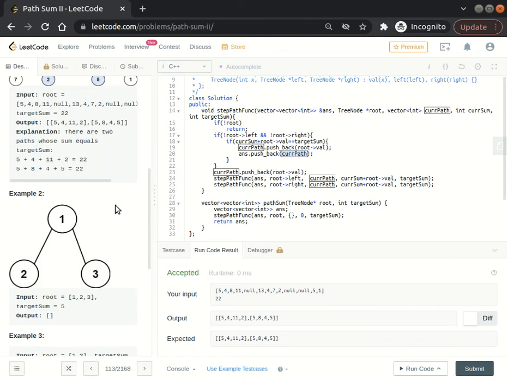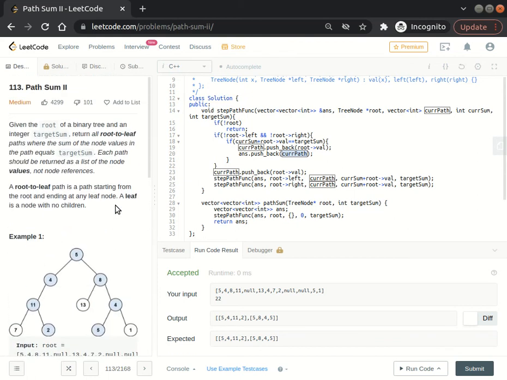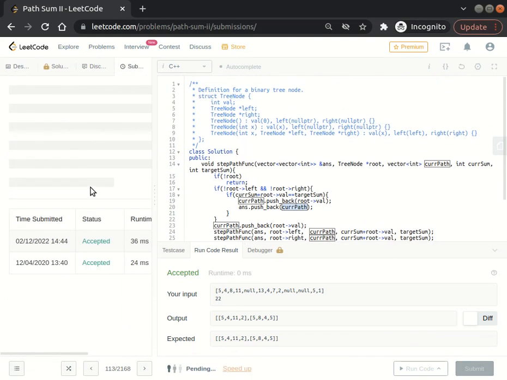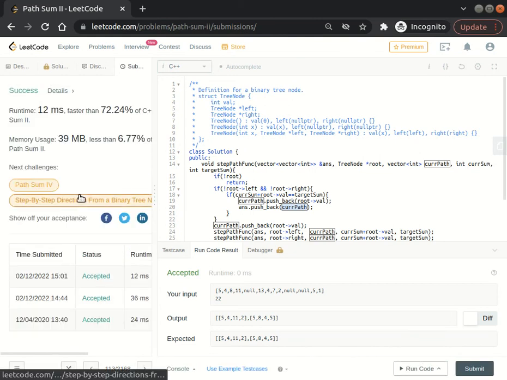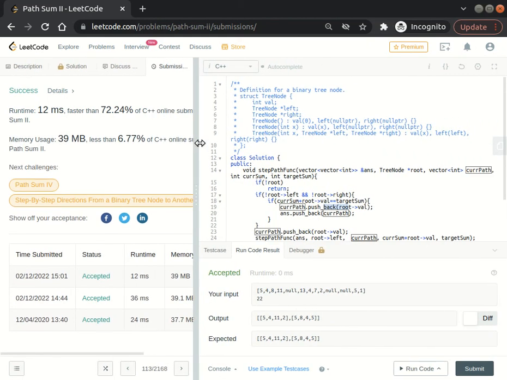So let me just look if they have asked an order to return the solution. No, they have not. So I guess any order of returning this answer should work. So as you can see, that has been accepted, and it's faster than 72% of the solutions.